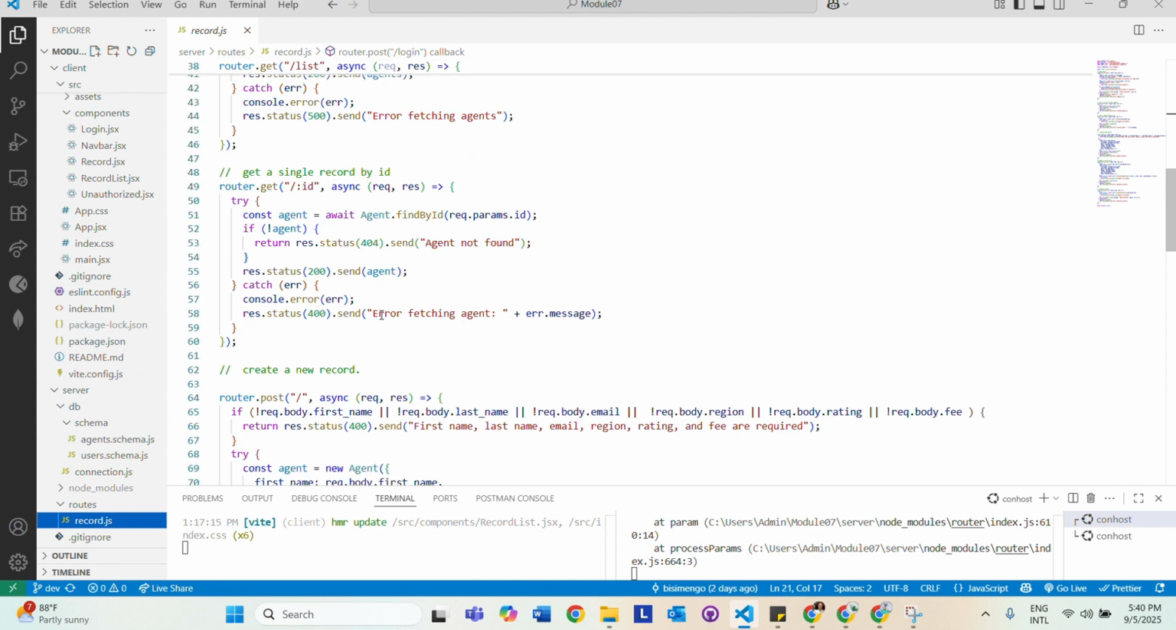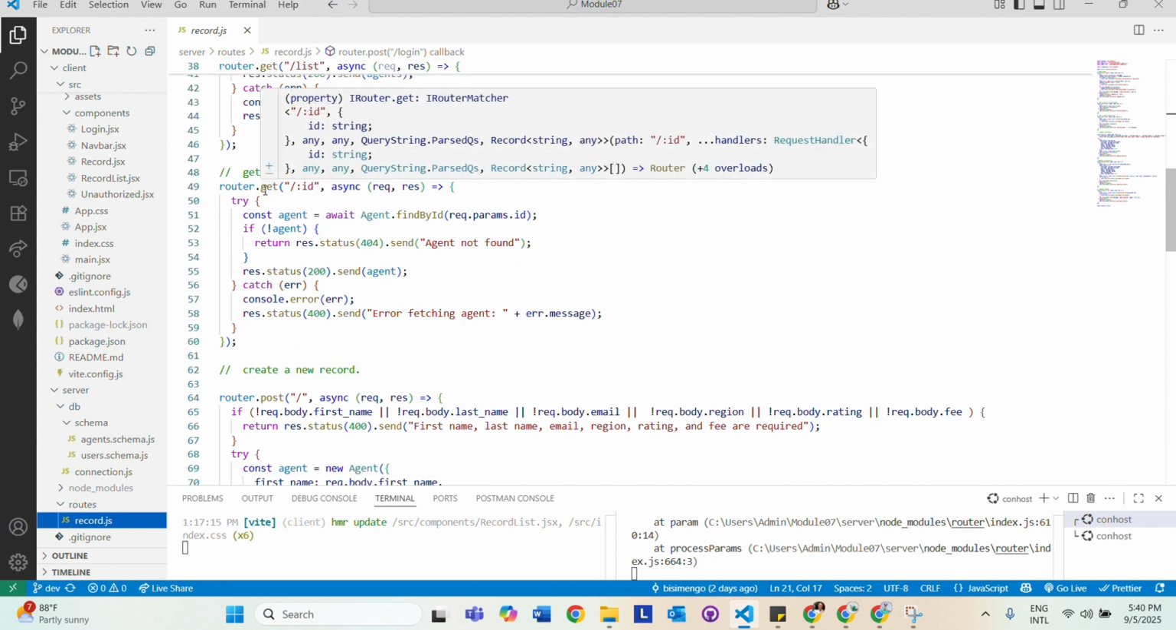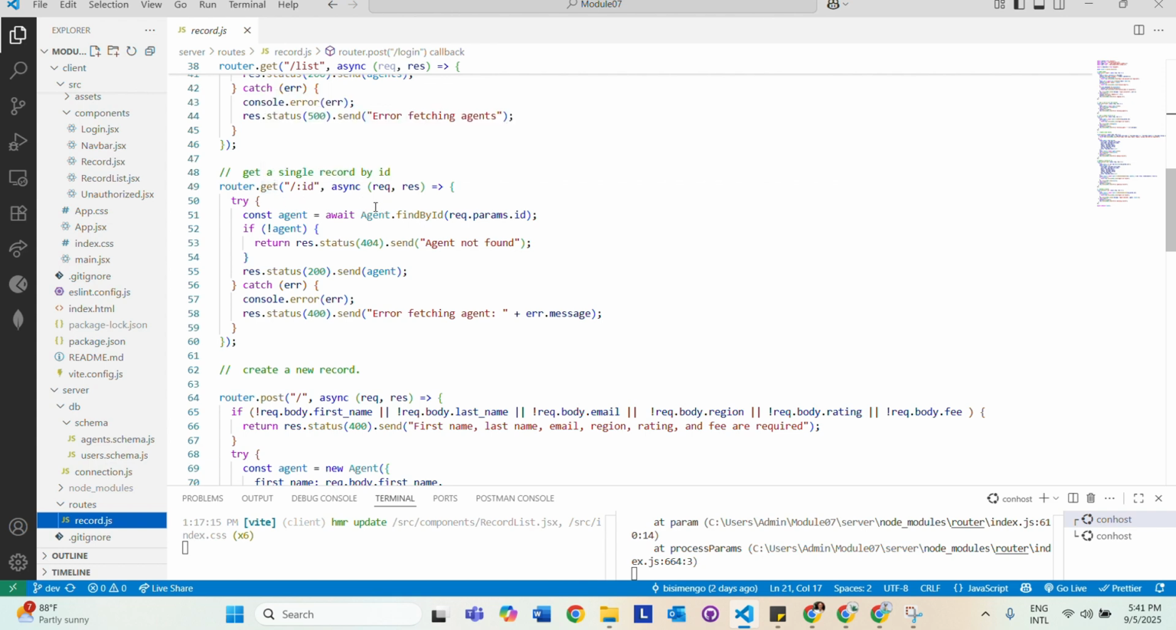Then the next functionality it has is, when you want to get an agent by ID, it's able to do that. Go retrieve the agent from MongoDB by ID and display the agent.